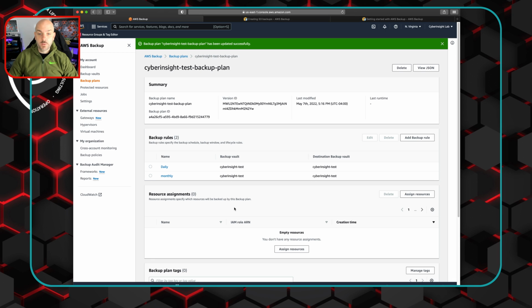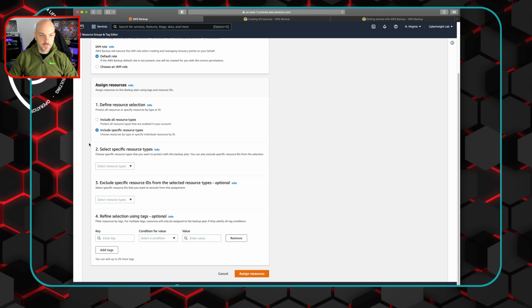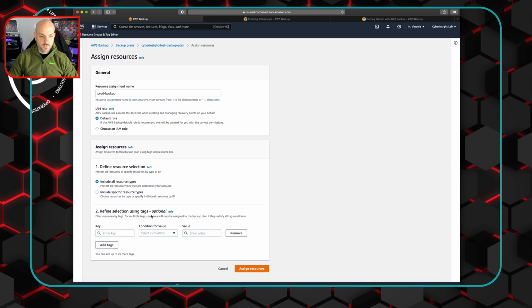So now what we want to do to make sure that we are backing up the S3 bucket that we created, we can match based off of that environmental variable that we created. And we can just call this prod backup. We can go with the default IAM role. If there isn't one present for this, then it will end up creating it with the correct permissions. We should include all resources, refine selection, key, env, equals prod. There we go.